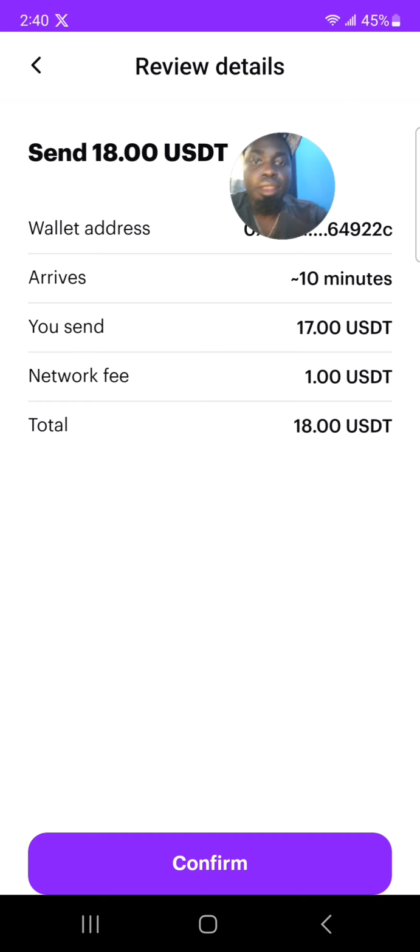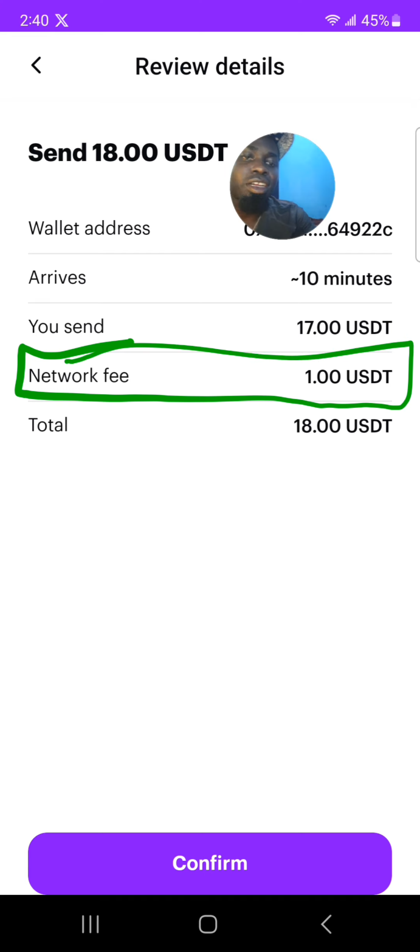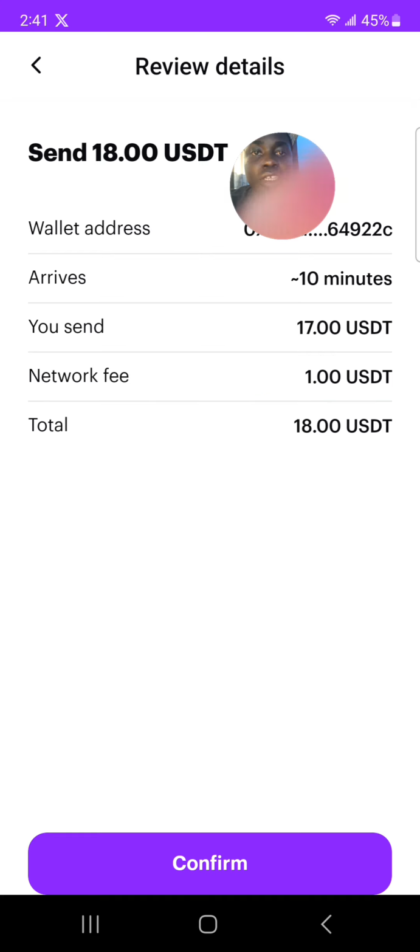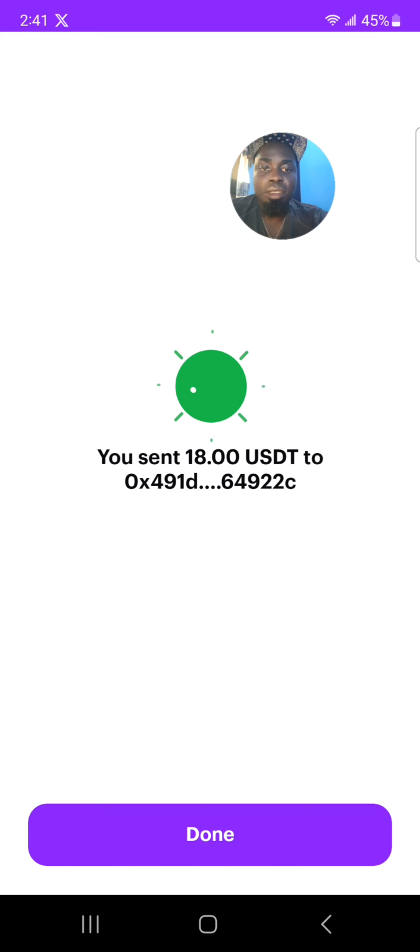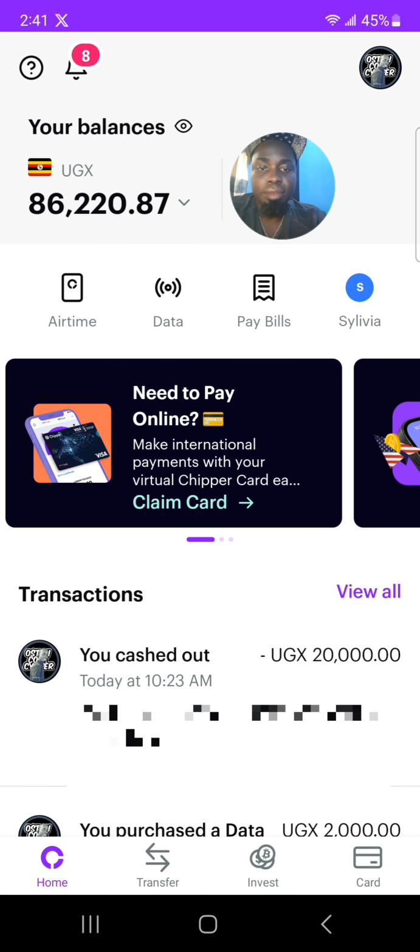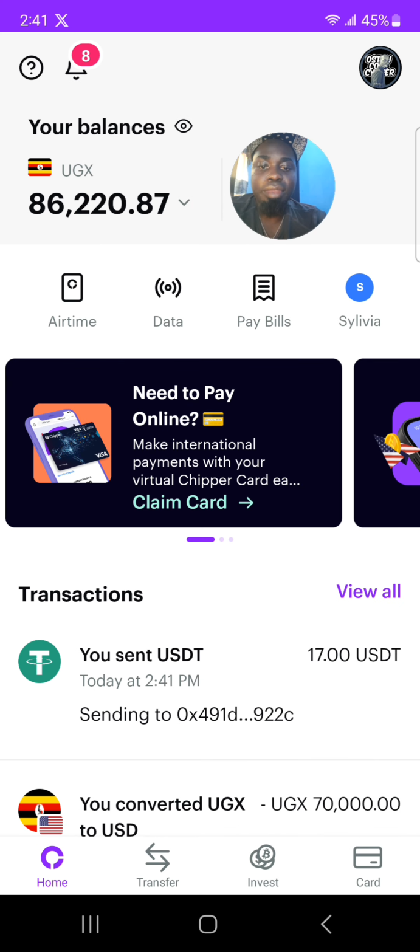That's it. As you can see, the network fee, it's not really a network fee, but this is what Chippercash is charging, because the Polygon network is cheap, but Chippercash charges $1 from your transaction. So click on confirm. Then I'll put in my fingerprint, and it has been sent. So I have to go on OKX and wait for this to be confirmed. Just click on done, and it takes around 10 minutes.